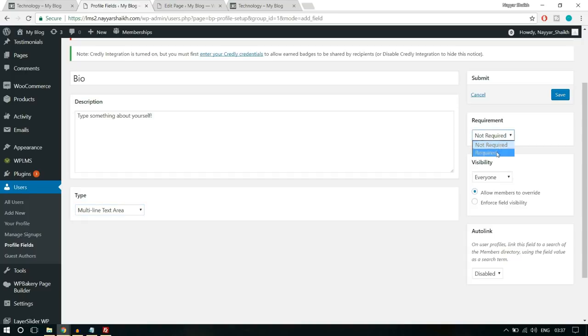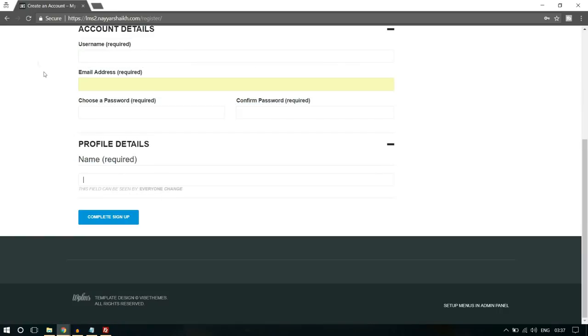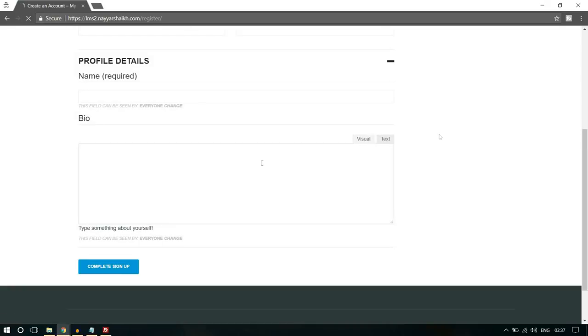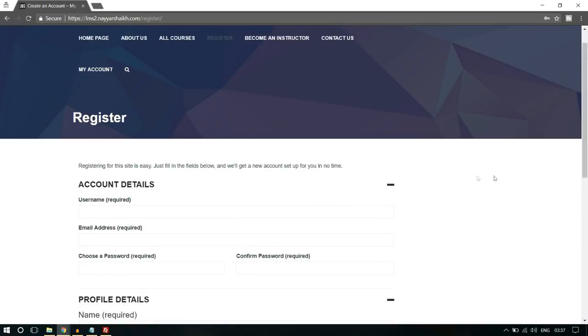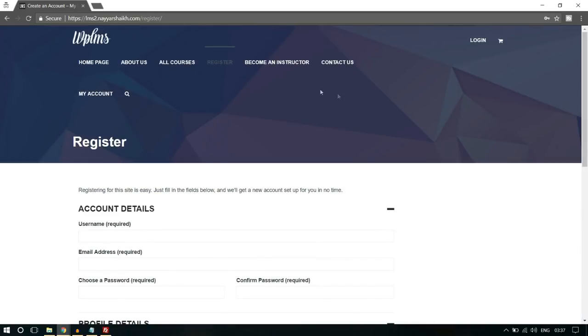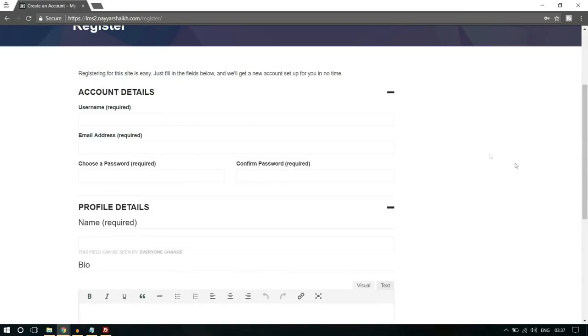Now whether you want to make it required or not, and visibility, who all can see this thing. If everyone can see this thing, you can select everyone, and obviously the user can change those visibility options. Now let's click on save, come back to this page, and see whether that has taken place. Let's refresh this page. Now we can see we also get a bio option over here, so you can add multiple options. This is the menu that we get.